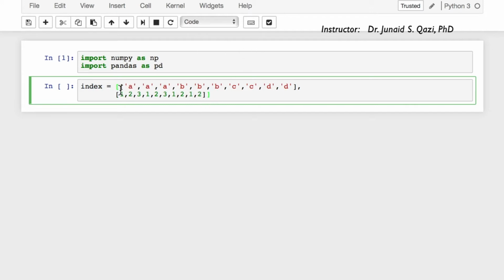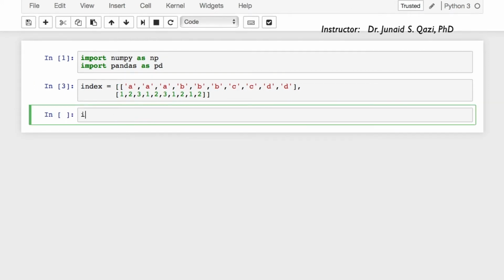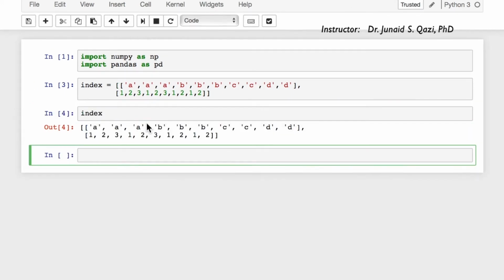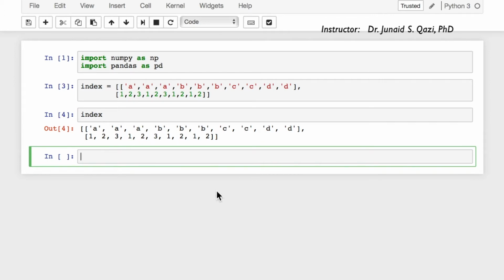So what we want is A, B, B, C, D as an index for our level 1 and these numbers 1, 2 as index for level 2. So let's run this and see how the index looks like. Here we have index. So let's create a series ser using pd.Series.